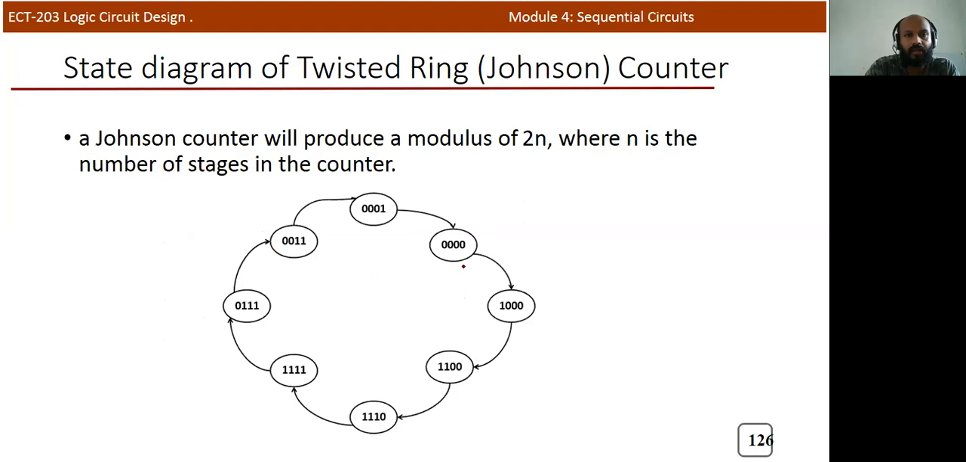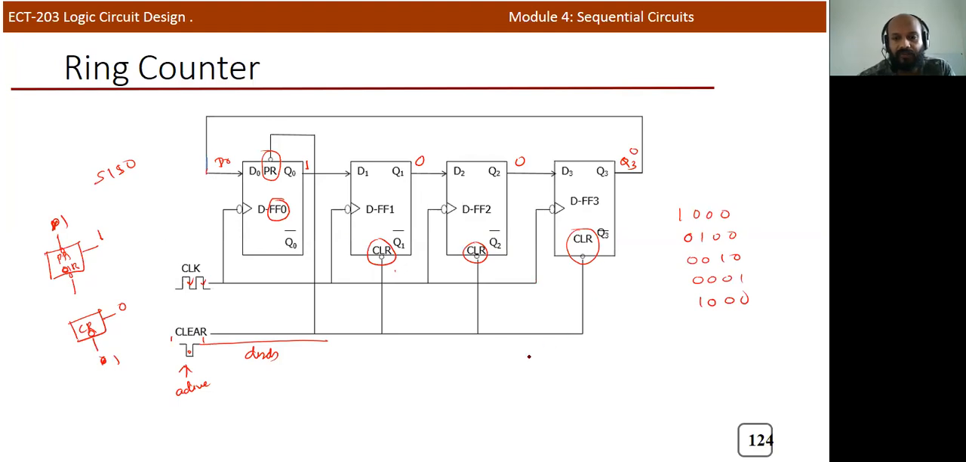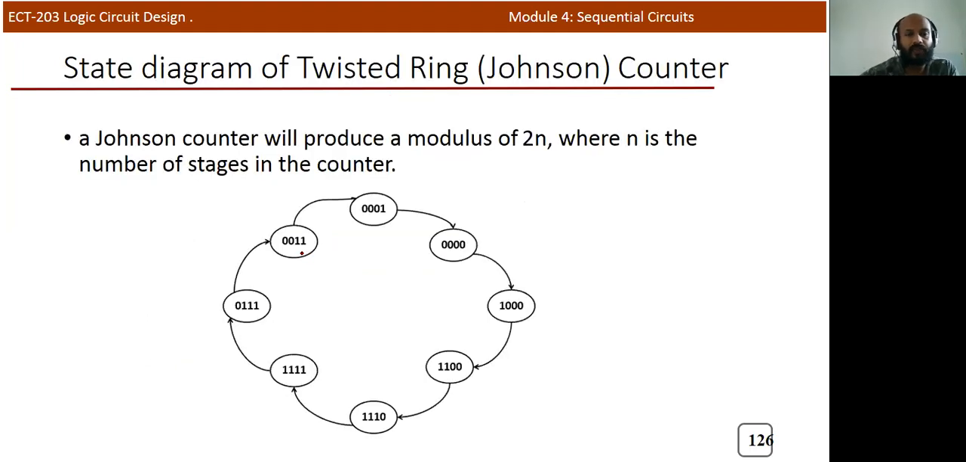If you use a ring counter with 4 flip flops, you will get 4 states. If the applied clock frequency is f, the last output you can take is f divided by 4, since there are only 4 states. So in general, for n states, it becomes f by n.